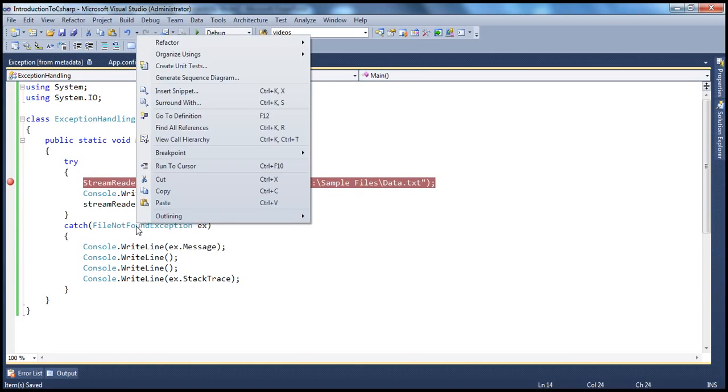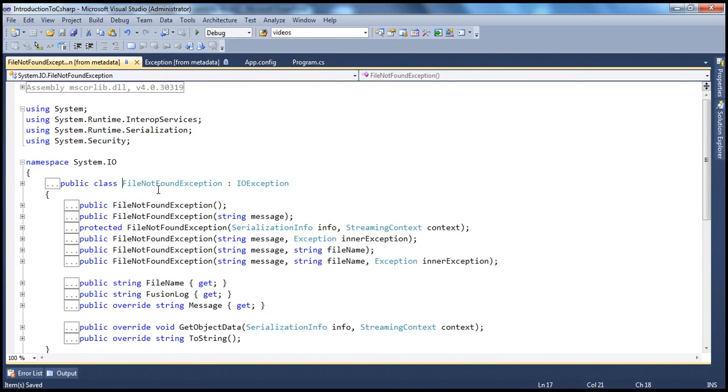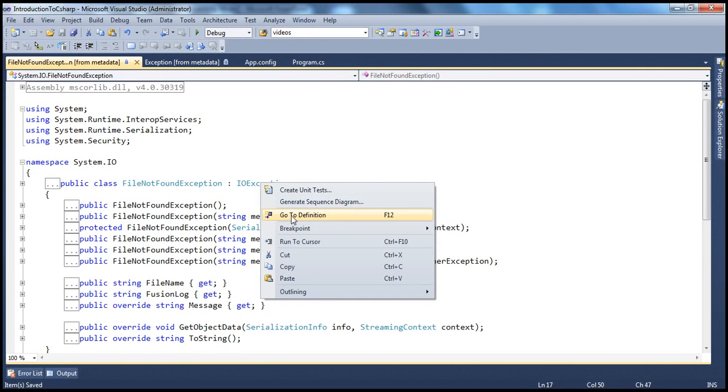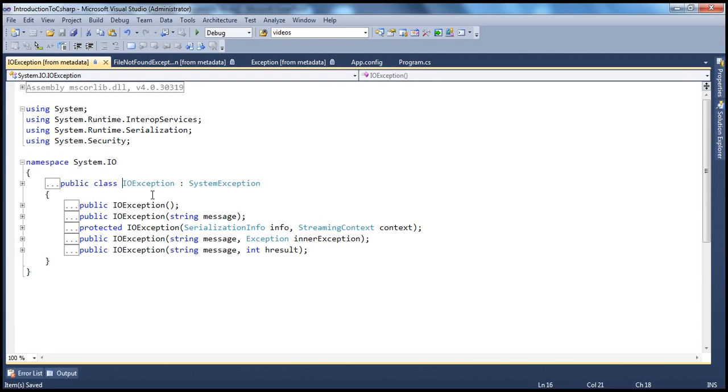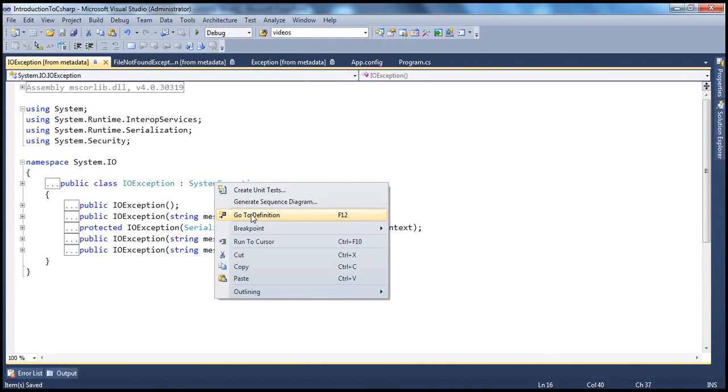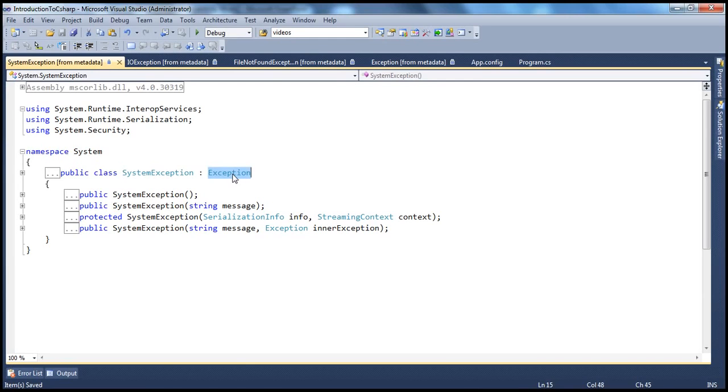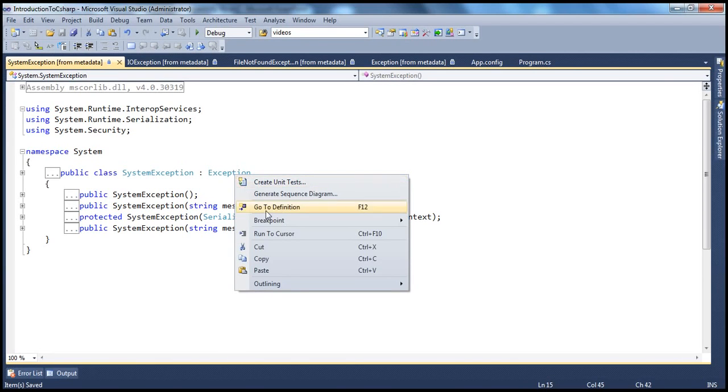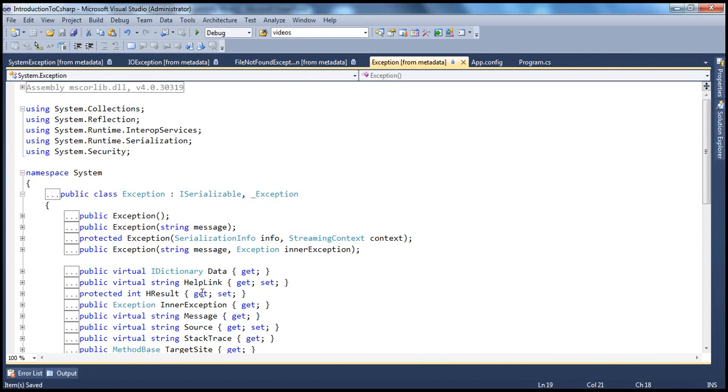Now let me right click on that. Look at this FileNotFoundException. This class is inheriting from IOException, and if I right click on that one and say go to definition, IOException inherits from SystemException, which in turn inherits from the Exception class. So what I mean to say here is, all the exceptions within the .NET Framework directly or indirectly inherit from the Exception class. And if you look at this Exception class, it has the message, stack trace, source, target site, etc. All these properties are really valuable in order to debug and figure out the issue.